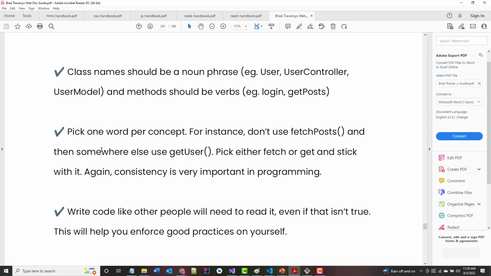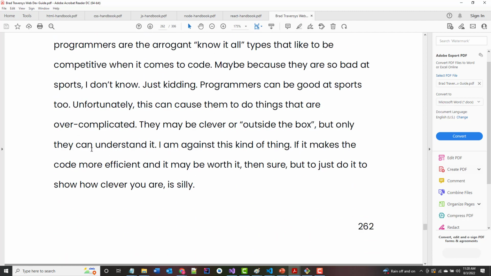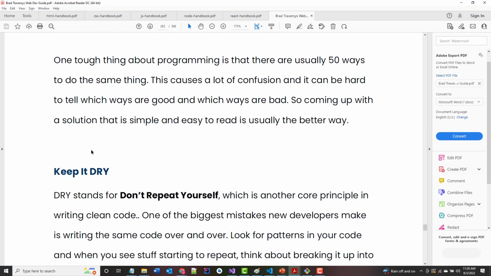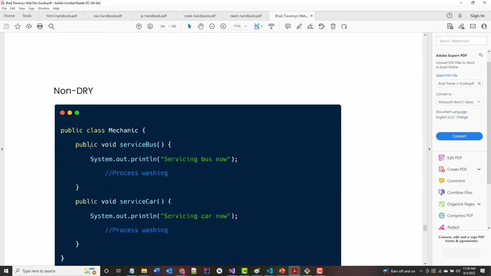Class names, as it says, typically begin with a noun phrase. Pick one word, as it says, per concept. Write code like other people will need to read it. Use the KISS principle of keeping it simple. Keep it DRY, which means, of course, do not repeat yourself.